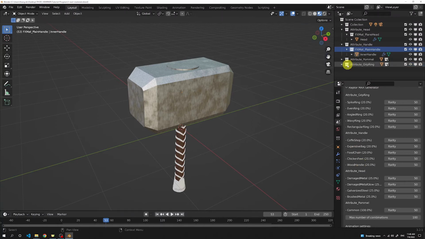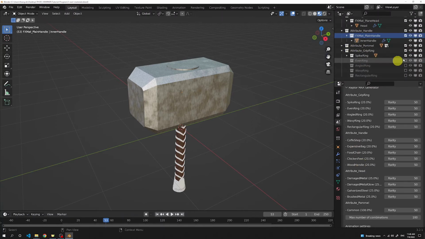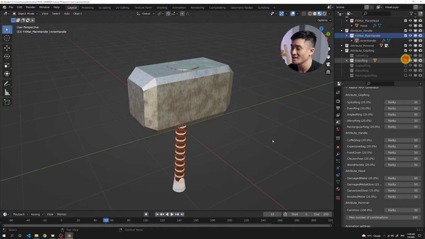Let's explore the attribute grip ring. In here we can see that we have 5 different traits. And the reason for having a separate trait collection instead of just one, as we did with the material randomizations of the head or the handle, is because if I switch from spike ring to the event ring, we can see that those two are just having a different shape. And in such a case, it has to be in a different trait collection. So the attribute grip ring has 5 different traits that vary in their shapes. And we can also see that here in the Raptor plugin that it recognized exactly those 5 trait collections.